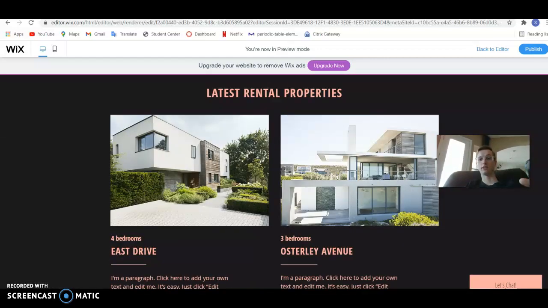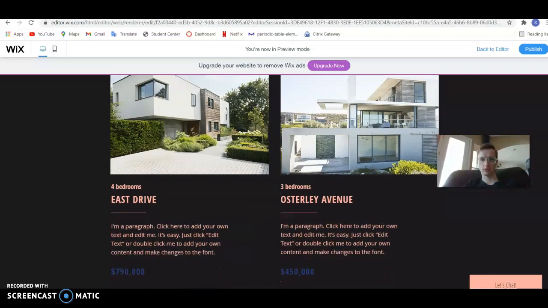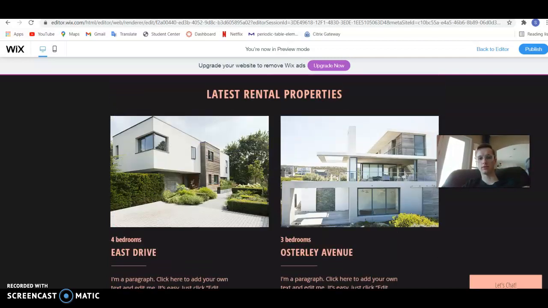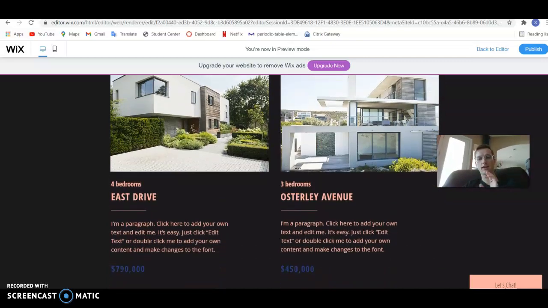Down here would be like the rental properties. Because like I said, this is a real estate website, business website kind of thing that I was doing. So this would be where the rental homes would go. Again, haven't put those in yet.